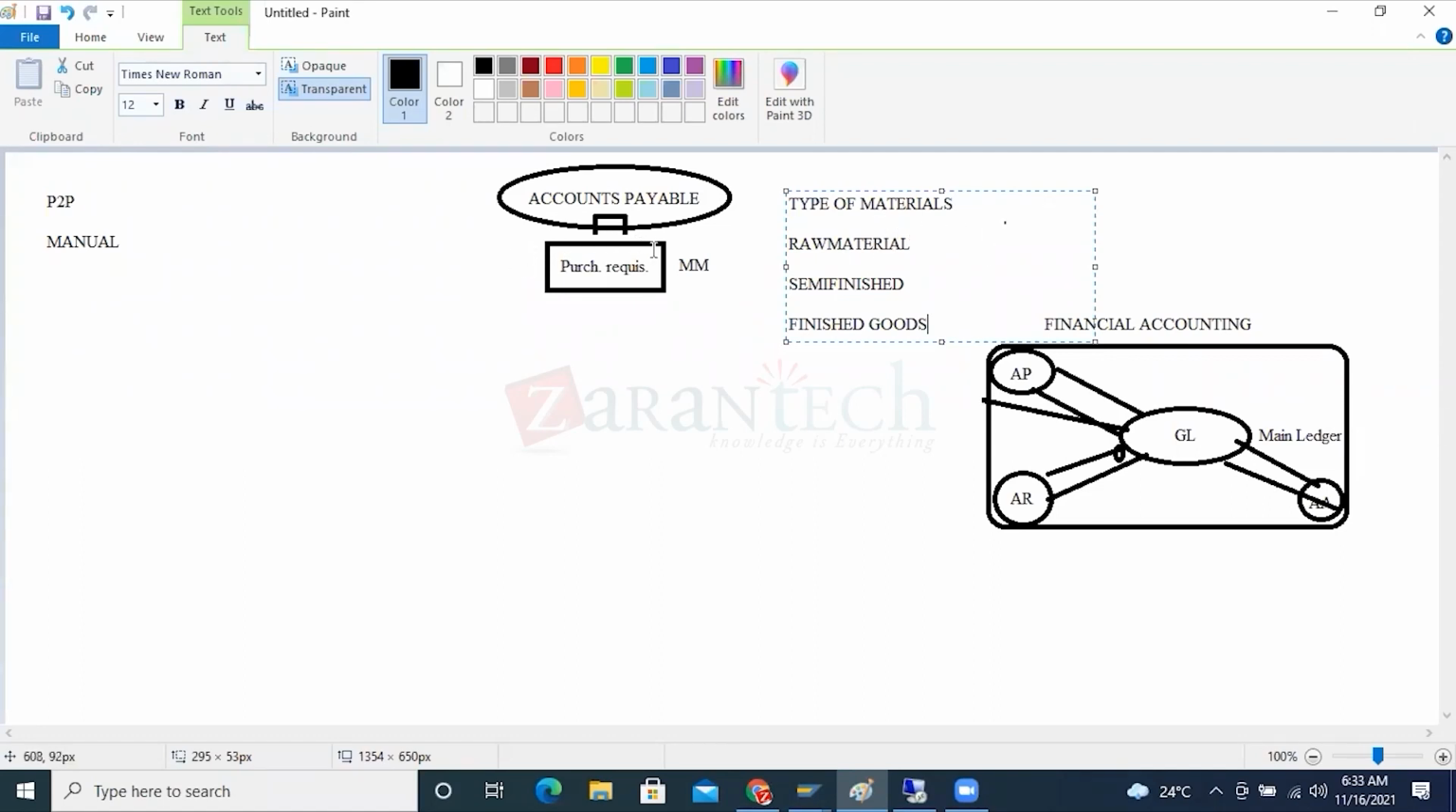Okay, so the purchase requisition, what I'm going to be requesting is nothing but for the raw material, not for the semi-finished goods, not for the finished goods. Yes, you need some raw material. How much quantity of the raw material is it? What type of material it is? The SAP should know that.